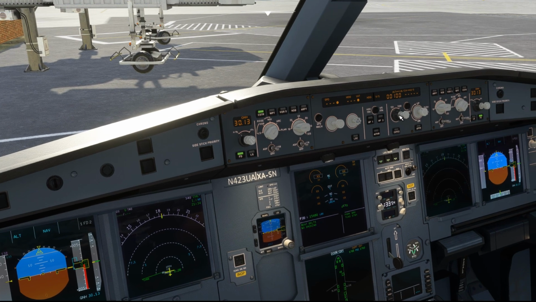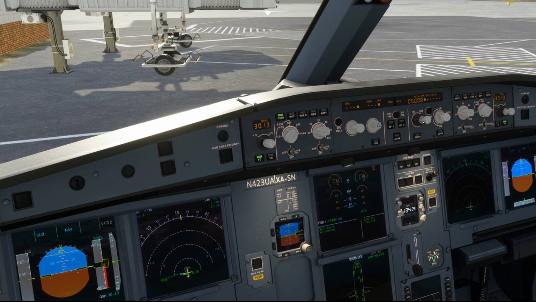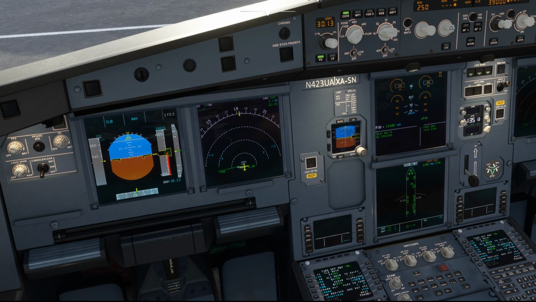And then we're going to set up our altitude. And we don't have any set constraints, so I'm going to go straight to the flight level for our cruising altitude, which is flight level 390. And then we're going to set up our speed as well, which was 250 knots. And then we're going to make sure that the flight directors are both on.